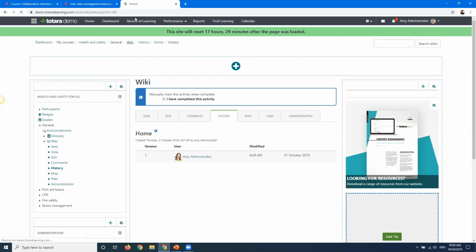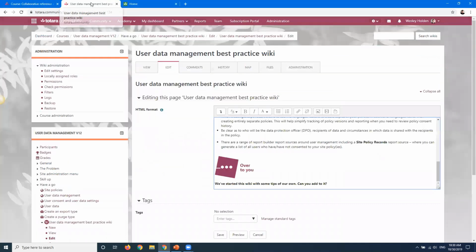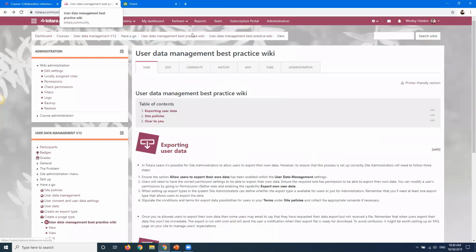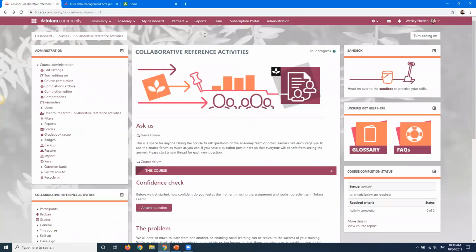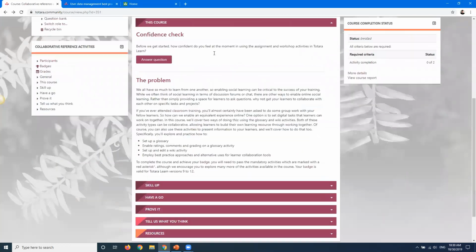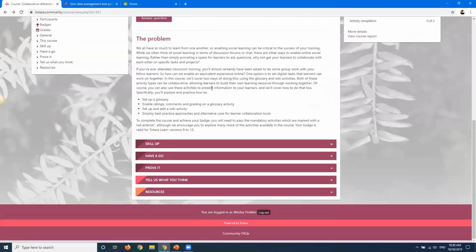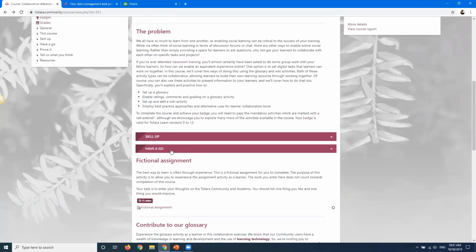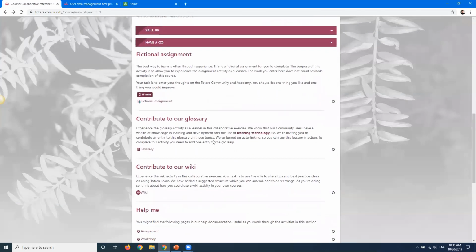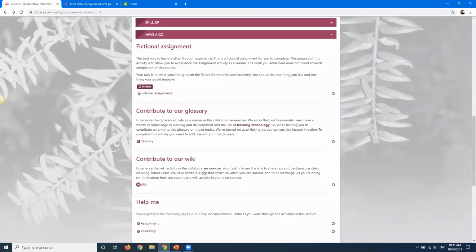So if you do want to go play with a wiki, I know we're right at the end of our time, you can come to the Totara Community course on collaborative reference activities. It's going to give you basically the training on the things that we've talked about today, enabling ratings and setting up the wiki and what kind of best practices are out there. You can go and play with the glossary and the wiki and give them a try as well.